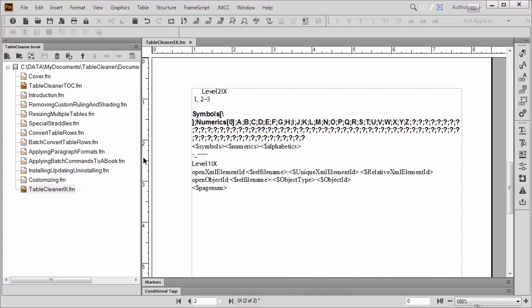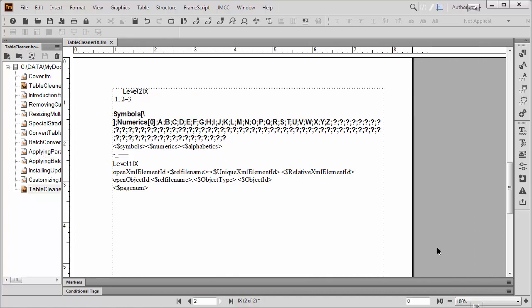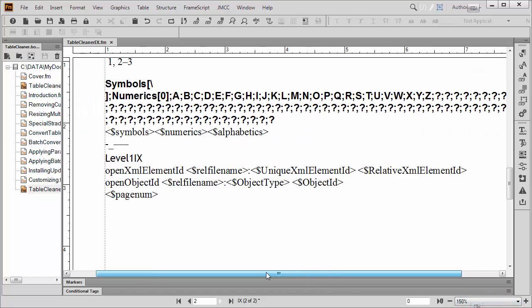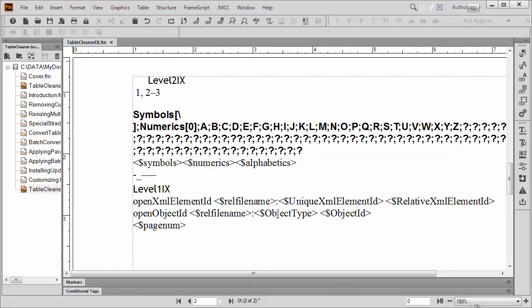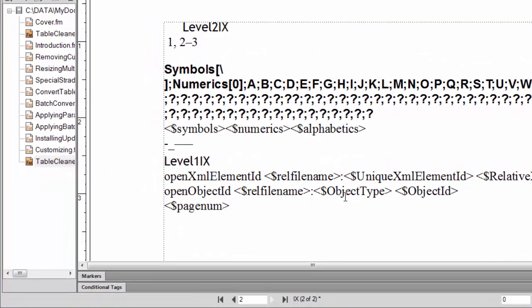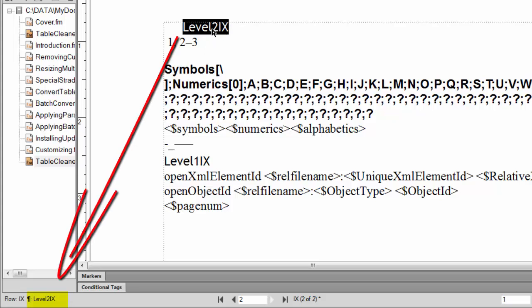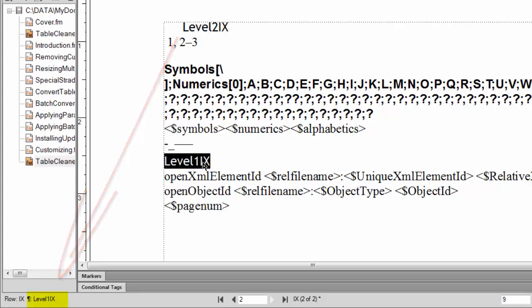And let's move this splitter over a little bit so we can make this bigger. We'll zoom up to about 150%. And then we can take a close look at these. Now, first of all, for every level you have in your index, you're going to have a level 1, level 2, level 3 IX format, and so on. So in our particular index, we have 2 levels. And so we see a level 2 IX paragraph, and we see a level 1 IX paragraph.